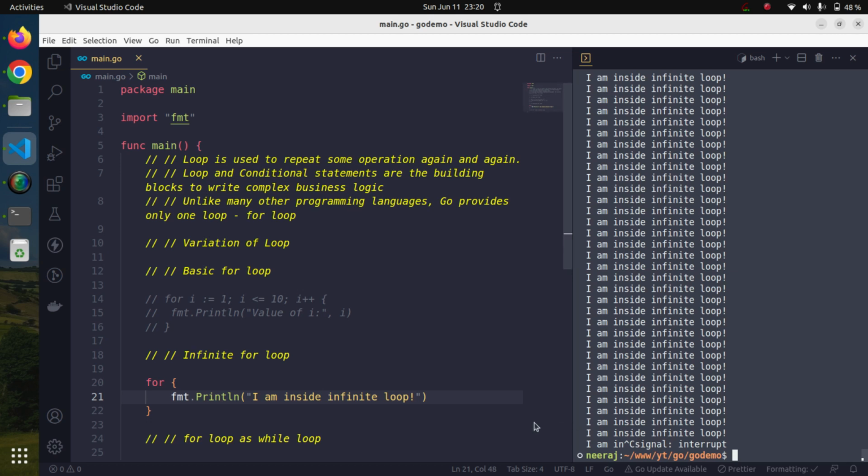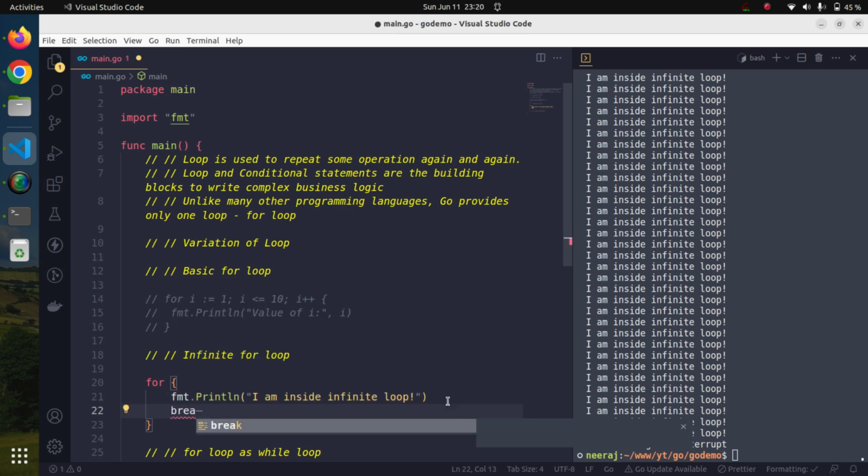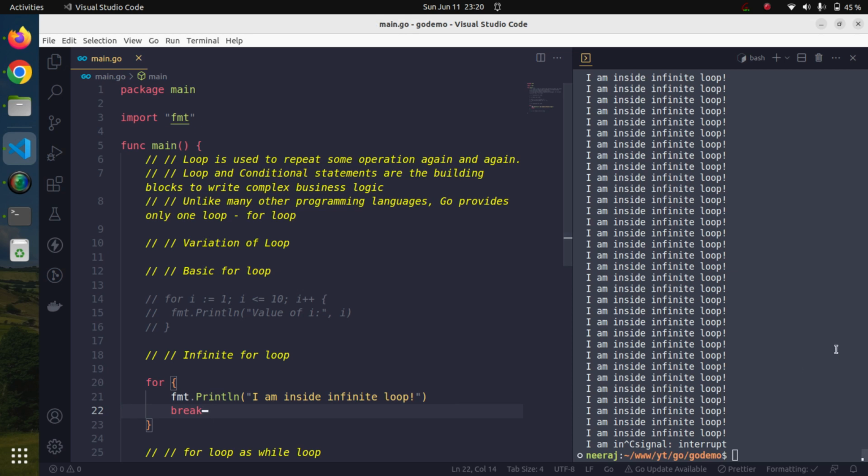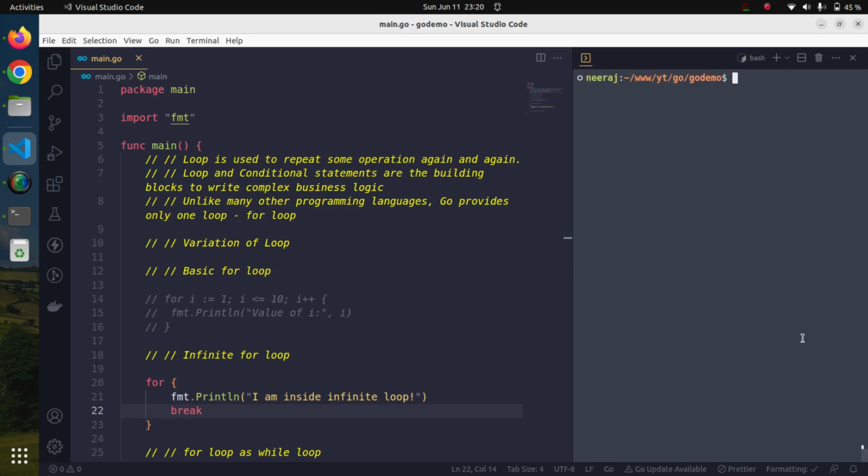So it will keep on doing until up to that time. But in order to get out programmatically, we can exit from this infinite loop very easily with the help of the break keyword. Let me clear this stuff and try to rerun the program.